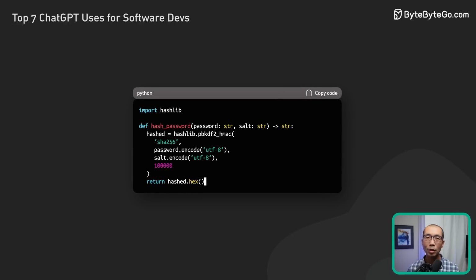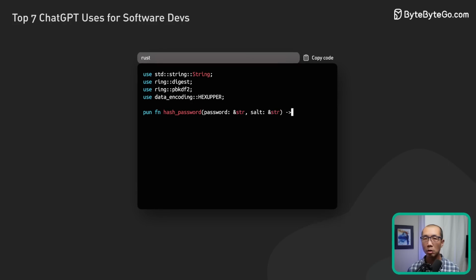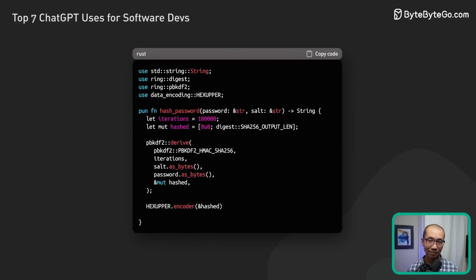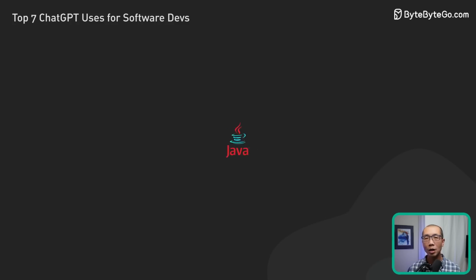Now here's an example in Python. We can ask ChatGPT to help us rewrite this code in Rust. The AI might give us this Rust version. Now with ChatGPT's help, we can change code from one language to another easily. This saves us time, helps avoid mistakes when doing it by hand, and teaches us more about different programming languages.